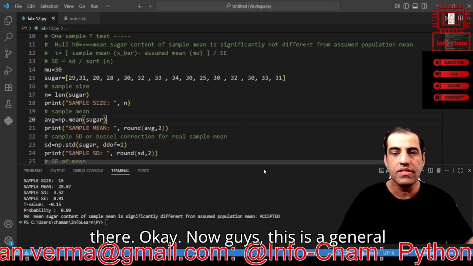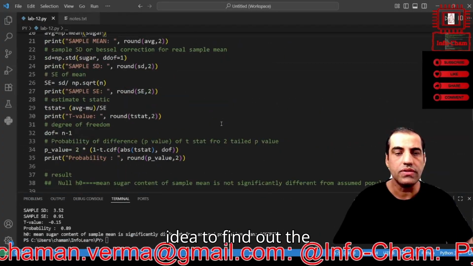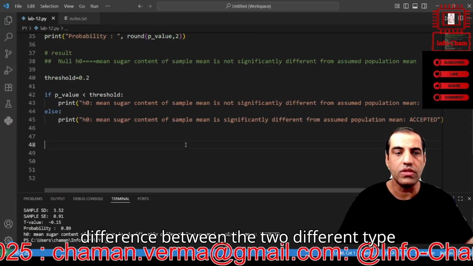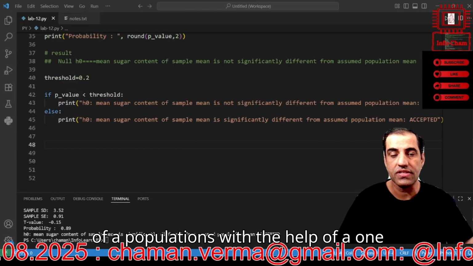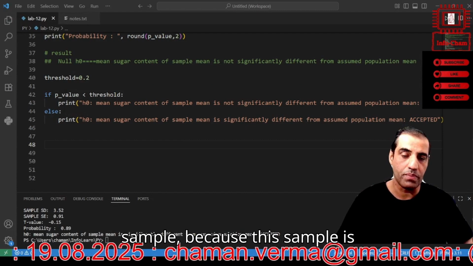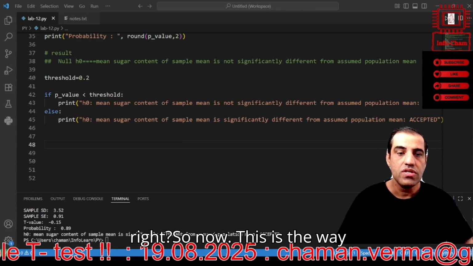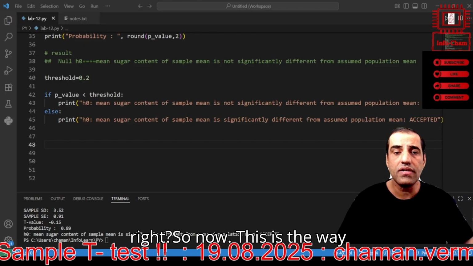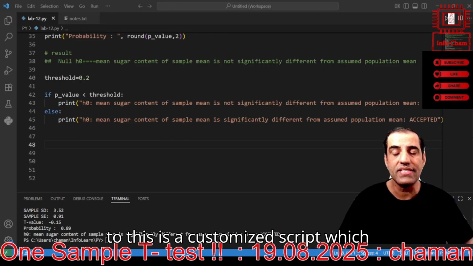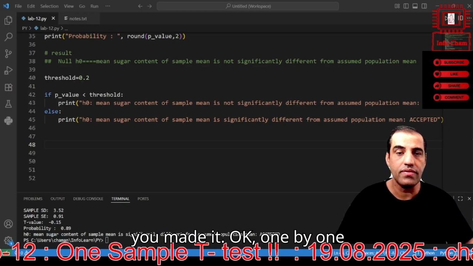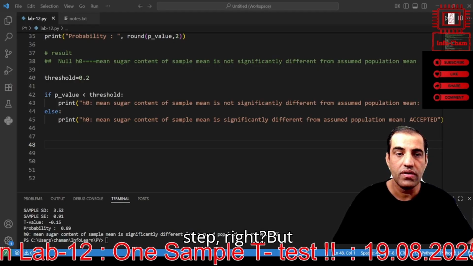Now guys, this is the general idea to find the difference between two different populations with the help of a one sample, because this sample is taken from the same population, right? So this is a customized script which you made, one step at a time, right?